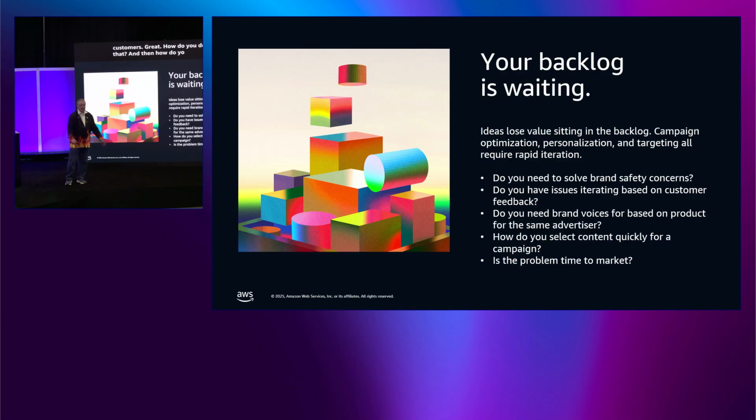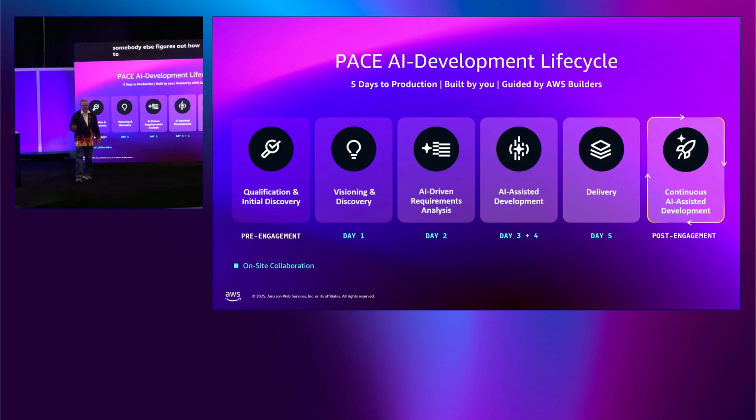So your backlog is waiting. It's big, there's lots of stuff in there. It's great, but how do you get it done quickly? You've got great ideas, but what happens to great ideas when they sit on the shelf for 6 months? That guy does it, or that guy does it, or somebody else figures out how to do it for you. So what are you going to do? So first we're going to start with a process. And the process is AI development lifecycle.